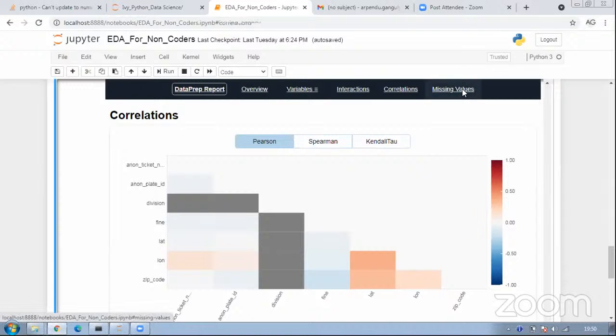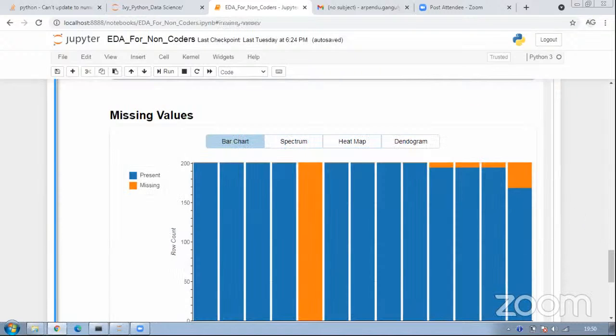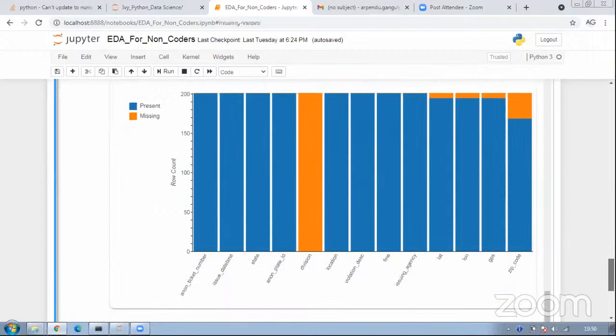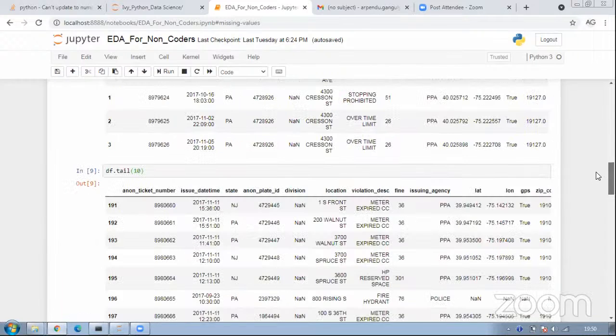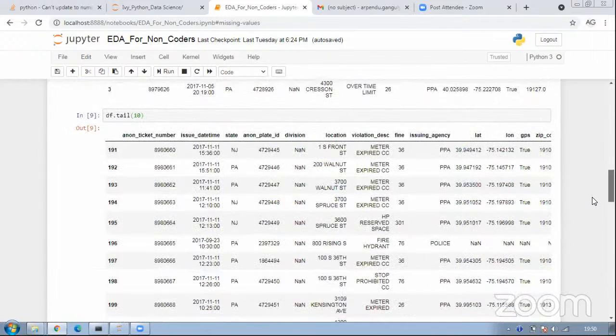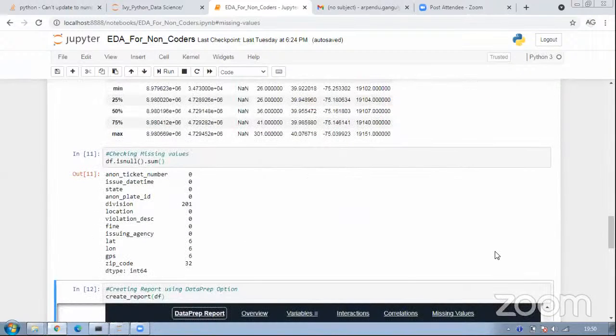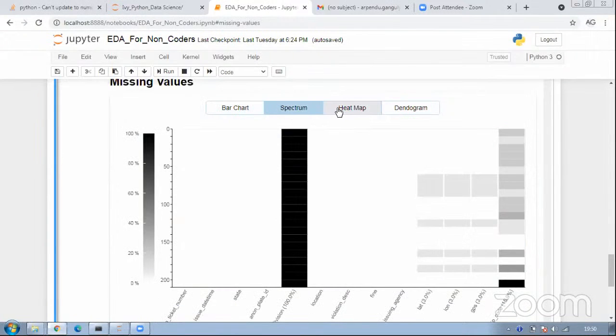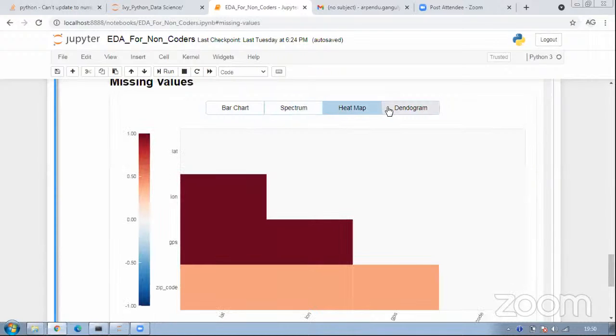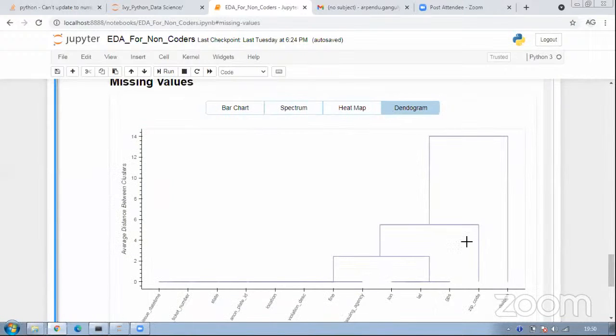Missing value is something which we have checked, but we know from here, for example, division. It's such a beautiful way to represent it. Compare this to when we were seeing the missing values initially, something like this versus this. This gives us a very clear picture about my missing values. We can use different kinds of charts like spectrum, heat map, and dendrogram, which might not be the best one, but it shows that division has the highest number of missing values.